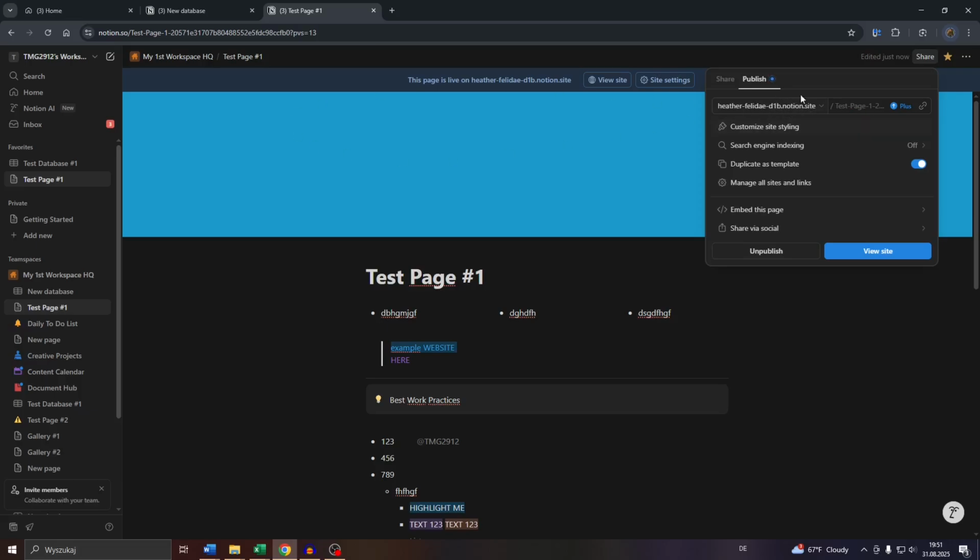And you may also copy the link to that public page by clicking on this button here to the right. You may customize the site styling. You may enable the search engine indexing here to the right. You may duplicate as a template, for instance, if you'd like to use your page as a customizable template for future page projects. You may click on embed this page to get an embed link to embed your page on your website or online blog, and so on and so forth. And last but not least, you may also share it via social media by clicking on this button here.